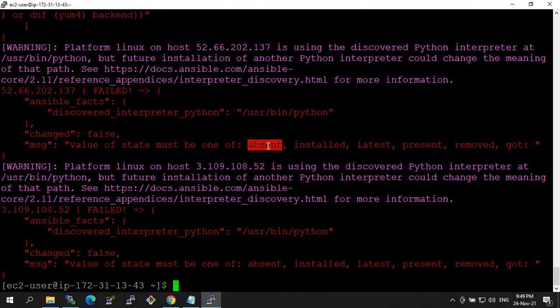Absent means the package is not available; the httpd package is not there, removed. Installed means the package is installed. Latest means the latest version of the package will be installed. Present means the package is available. Remove means the package is removed from the machine. Here it is showing blank, which means no input was given. That's why it is showing the blank one.